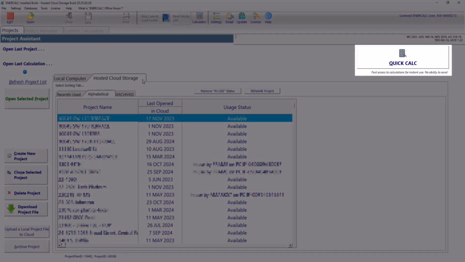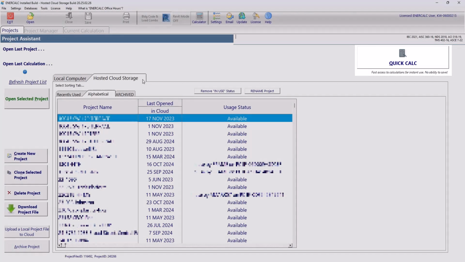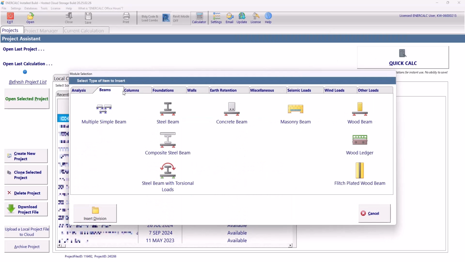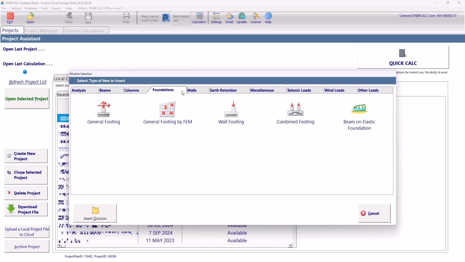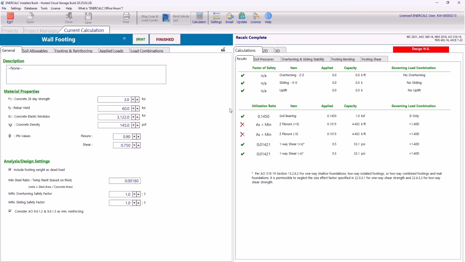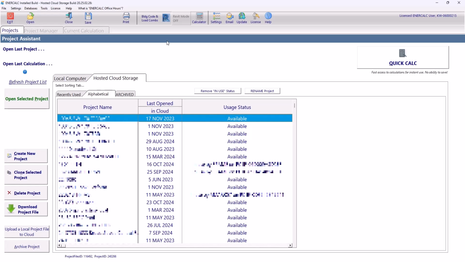Lastly, let's talk about the Quick Calc button. This feature lets you run a one-time calculation using an ENERCALC module without needing to open or create a project file. It's perfect for quick back-of-the-napkin calculations, but keep in mind these calculations are temporary and cannot be saved or shared. And that's a quick look at the Project Assistant screen.